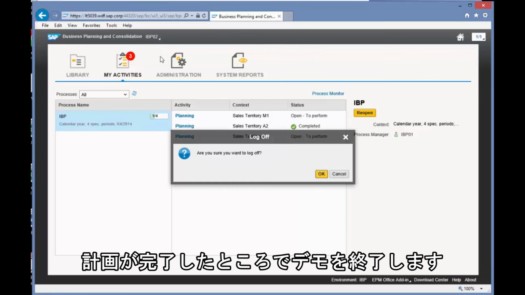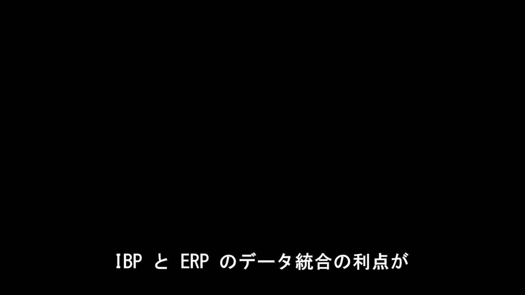And with that, I'm finished with my planning process and have demonstrated how tightly integrated business planning is actually integrated into the ERP world, and how fast data can be accessed.